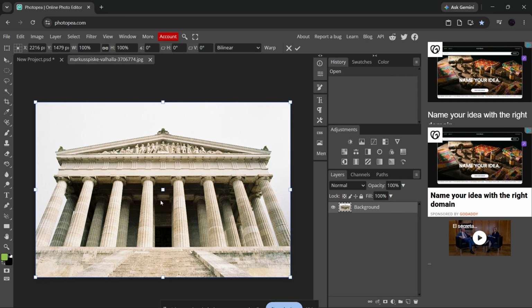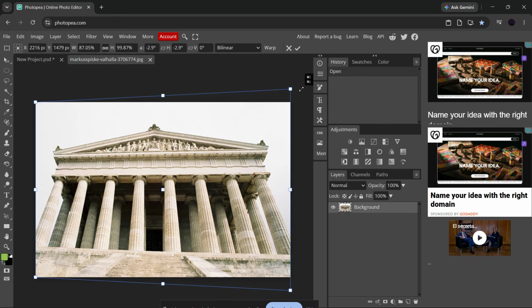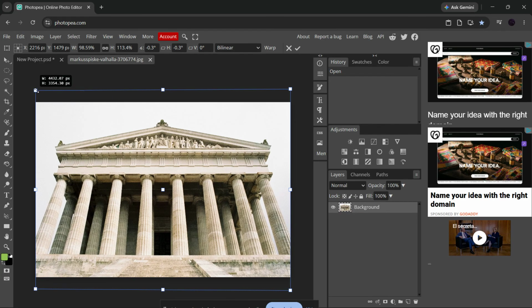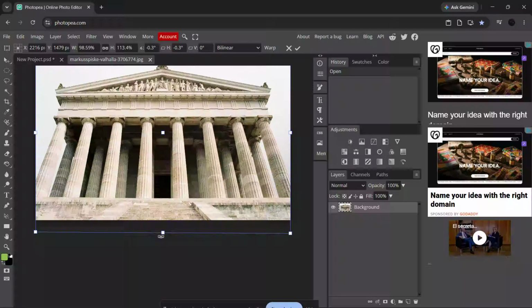Click and drag one of the corner handles on the bounding box. As you move one corner, Photopea automatically adjusts the opposite corner in the opposite direction. That's what makes this a symmetrical 3D perspective effect. If you drag the top corner inward, the bottom will shift in response. If you drag outward, you'll stretch the layer to create a more dramatic perspective shift.